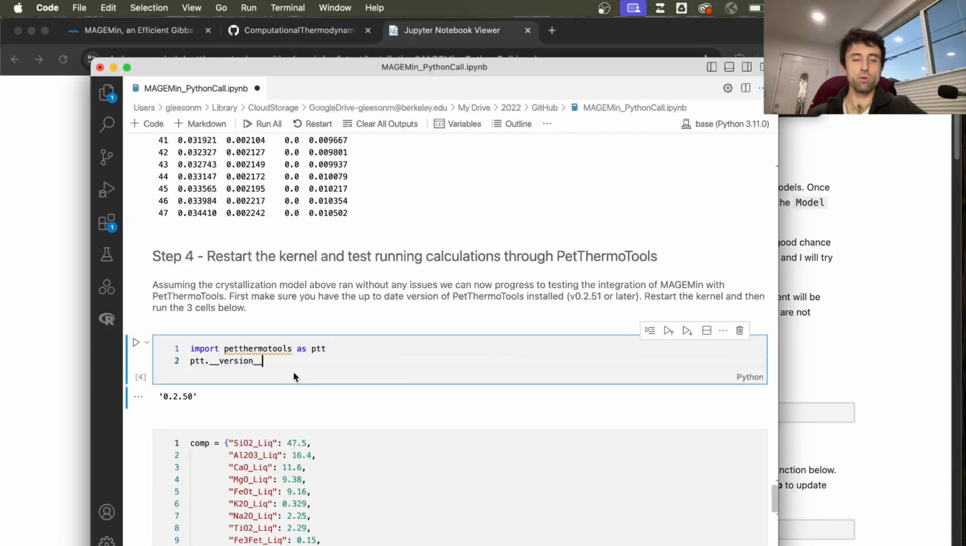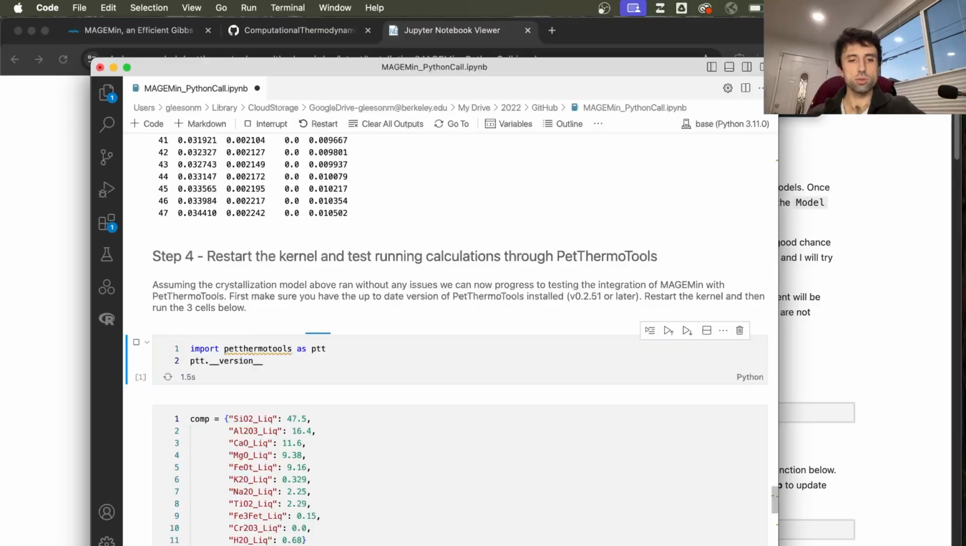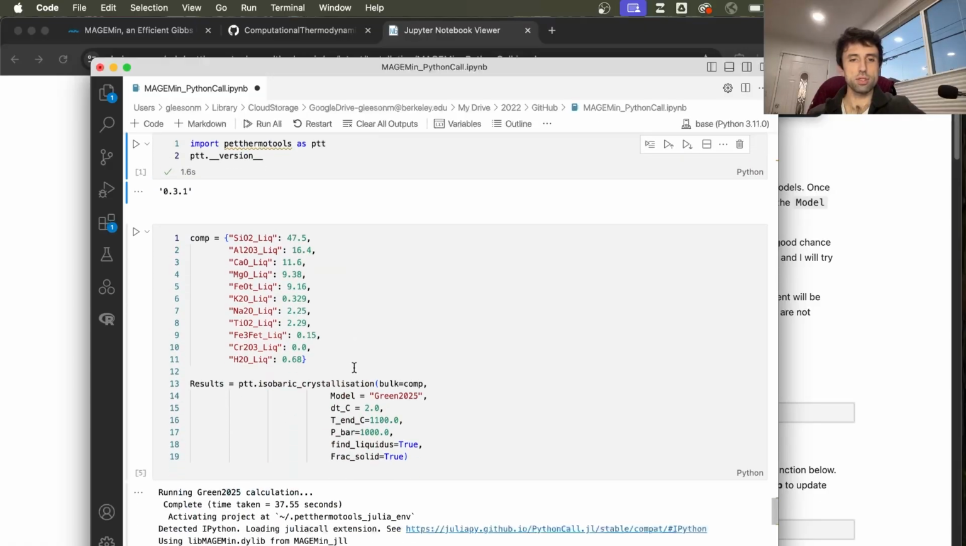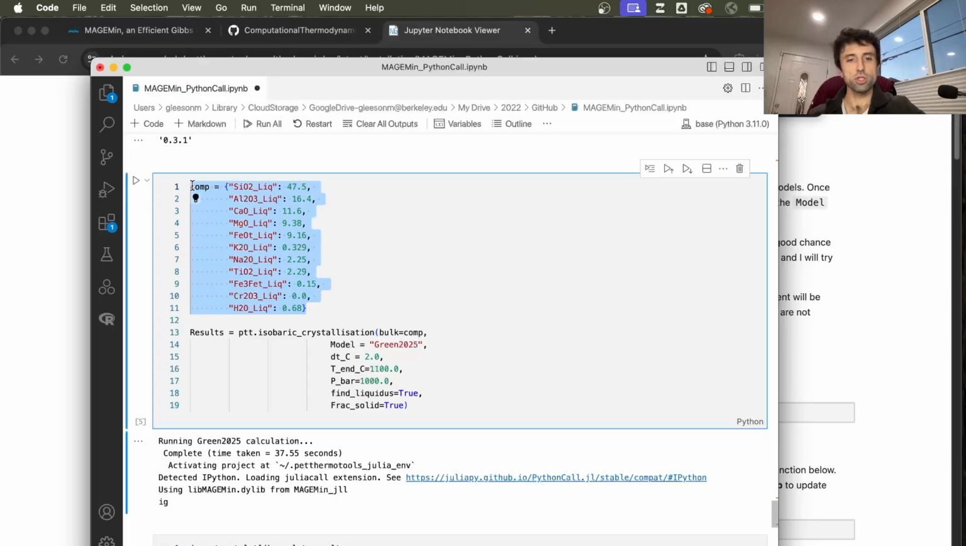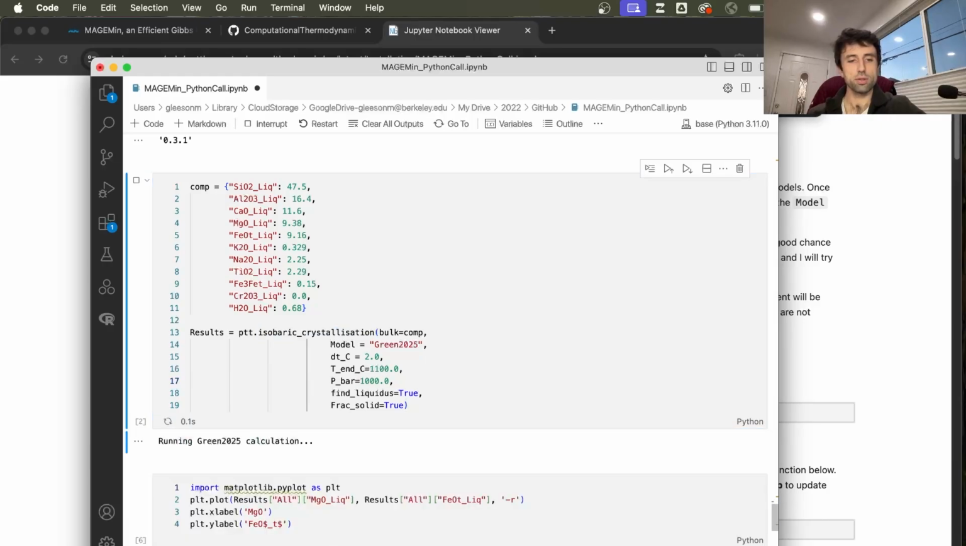Okay, we can then test it's really worked and test it's working correctly with our version of PetThermoTools. To do that, we just want to restart our kernel, re-import PetThermoTools, and then we're going to run this calculation here. Once again, taking an average basaltic composition, I'm just going to run a simple isobaric crystallization calculation using that composition, the Green et al. 2025 thermodynamic model, and we run it at 1,000 bars. Okay, so we can run that.